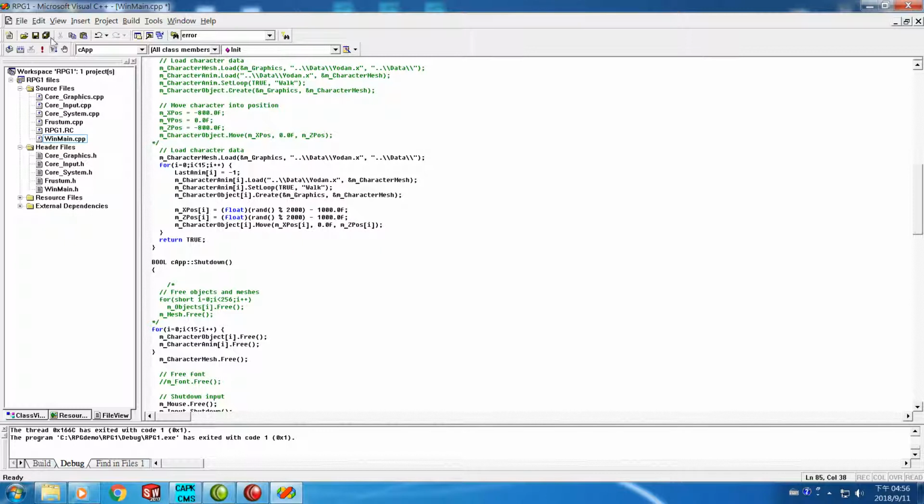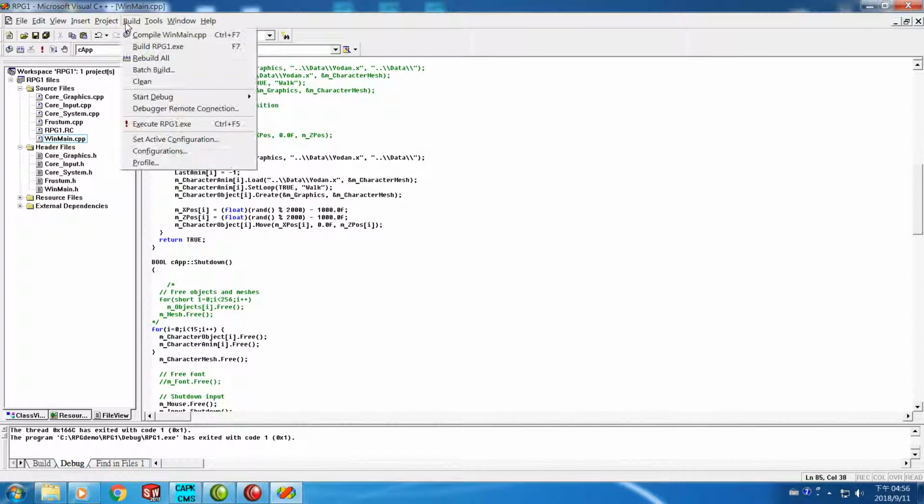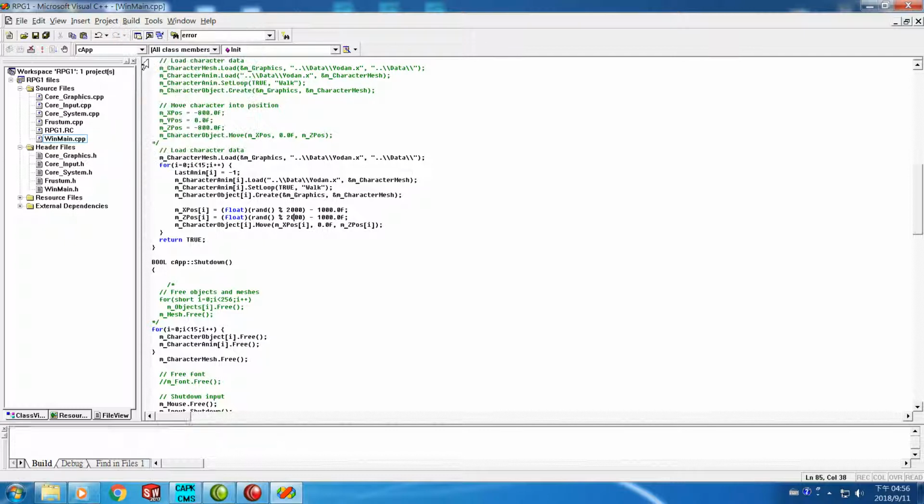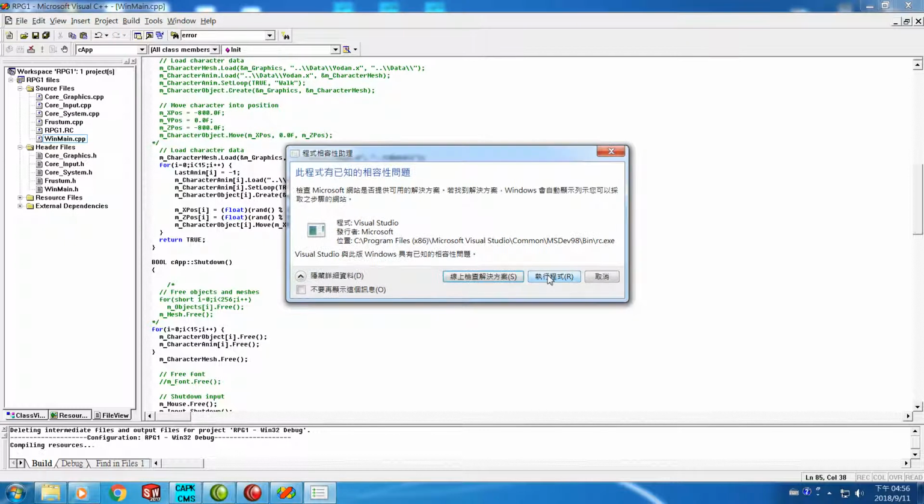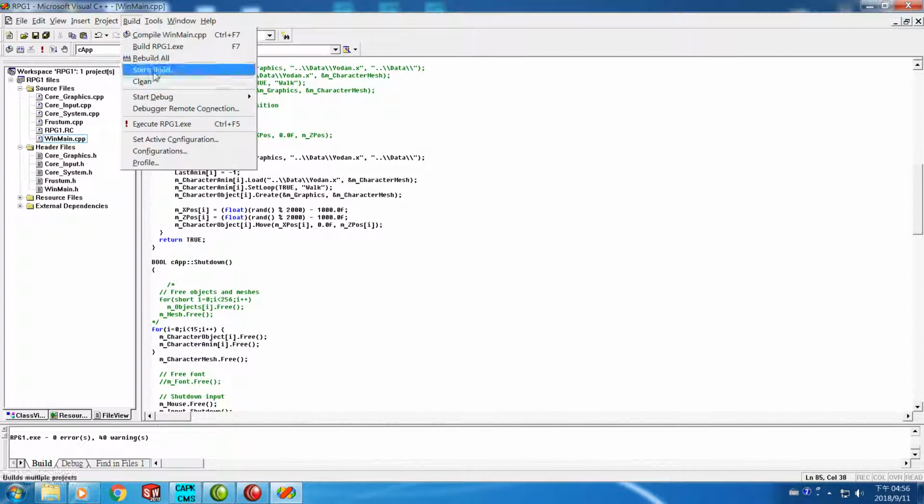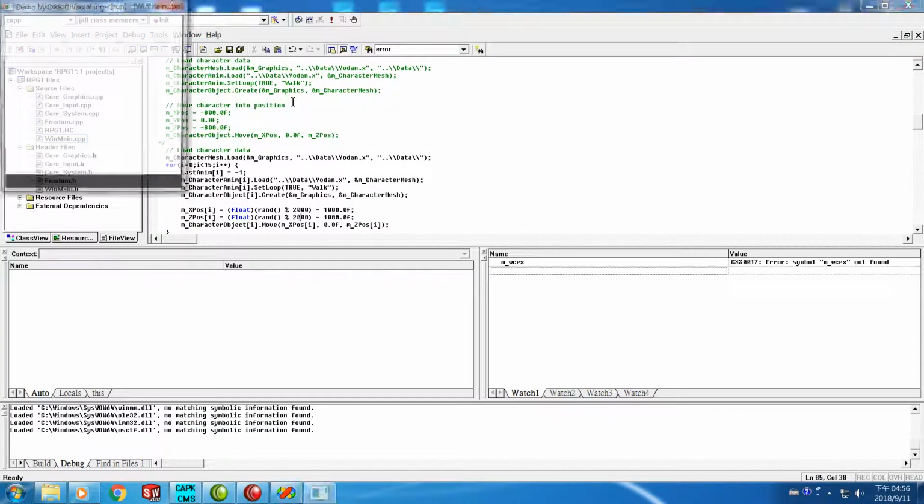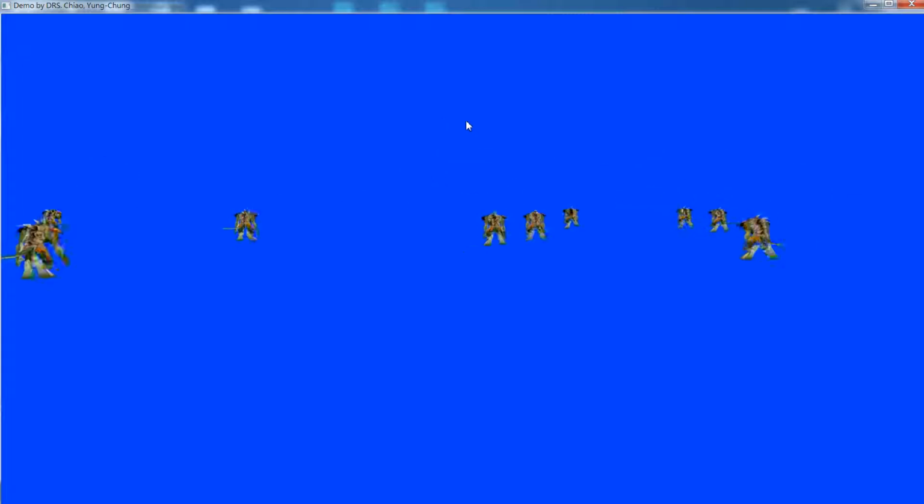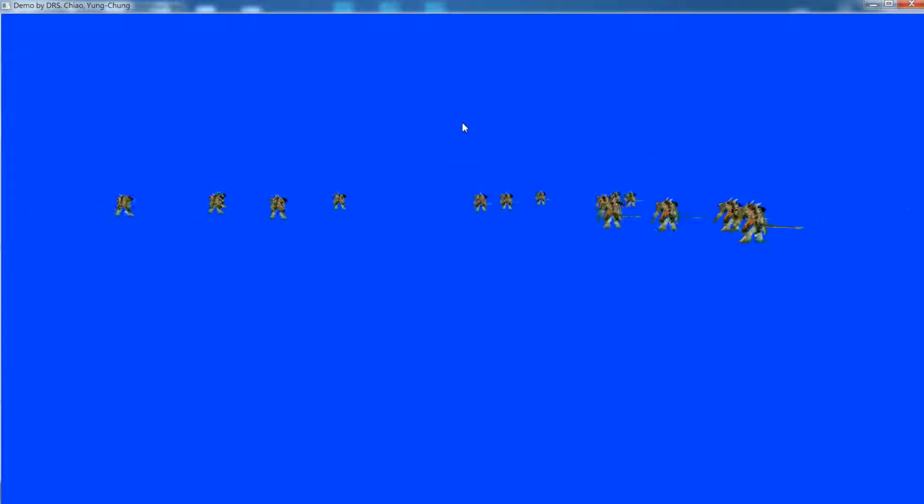Okay, let's compile and then run again. Go. You see, 15, you can count the number. It's running and running until it disappears. Ending.